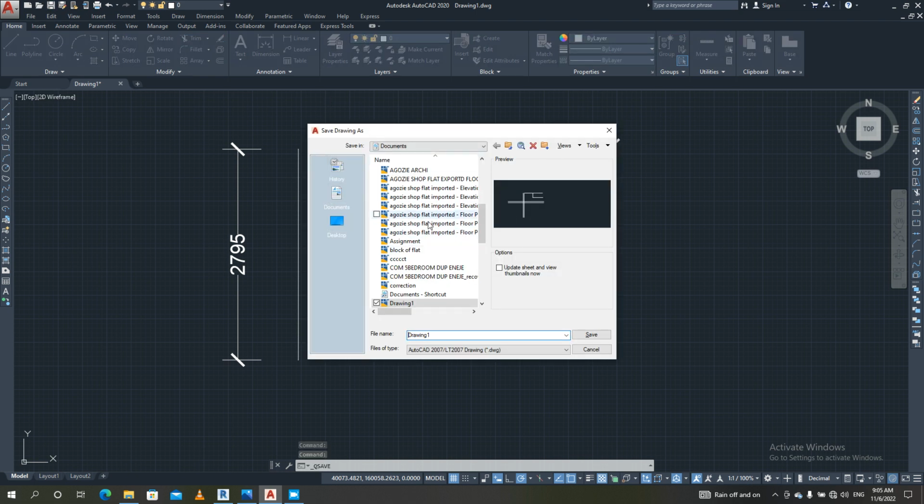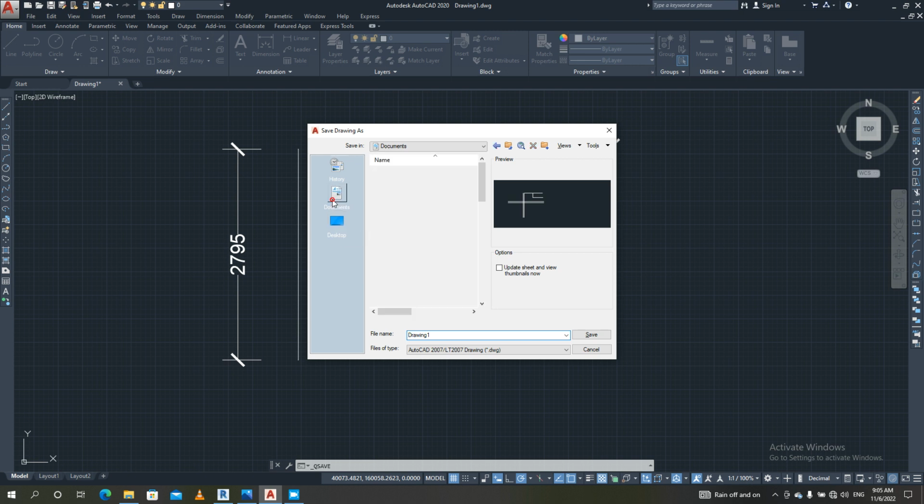It brings out this dialog asking you where you want to save your work. Do you want to save it on your desktop? Do you want to save it in your documents? Where precisely inside your desktop do you want to save it? Do you have any folder you want to save it in? So okay, let us see. The desktop is in front of your PC.